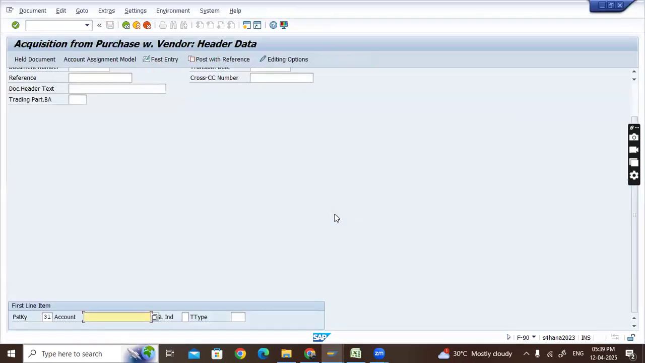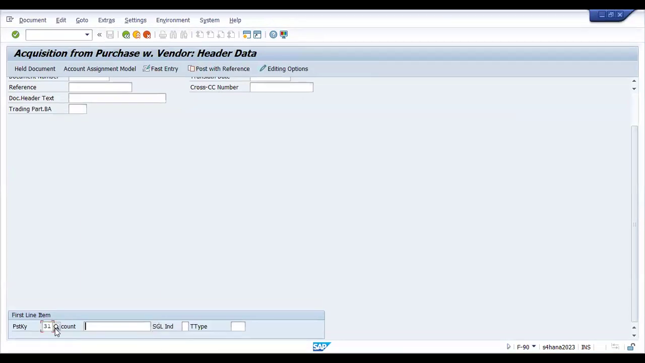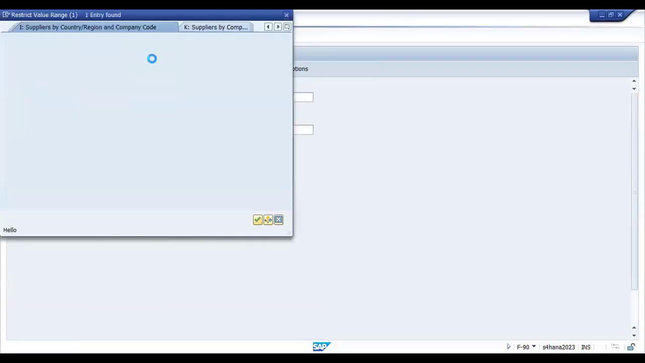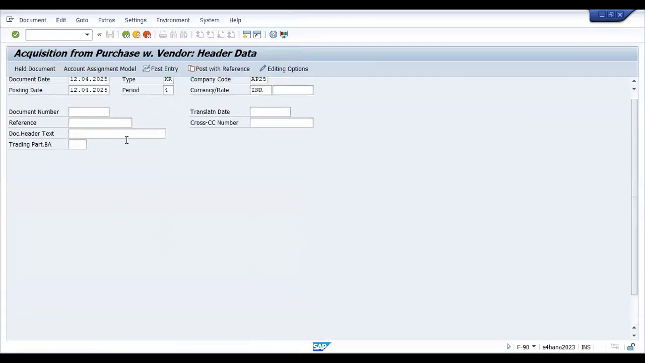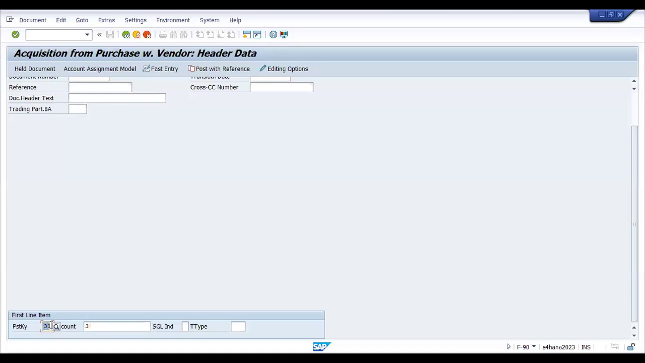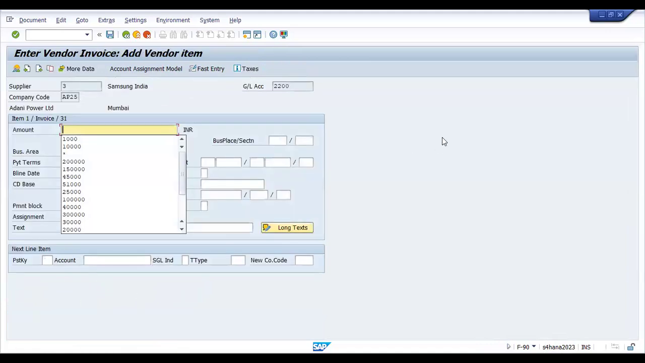I'll come back to this F-90. Here, if I go with search and enter, this is my vendor. So I am in F-90. I have filled up the details of the posting key and the vendor. Hit the enter button. All this while we have seen the postings with the help of debit and credit, right? But here, in transaction code F-90, it's all done based on the posting keys. 31 and 3. Let me hit the enter button.